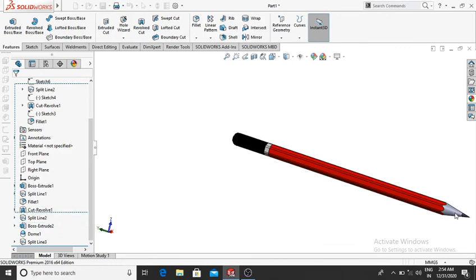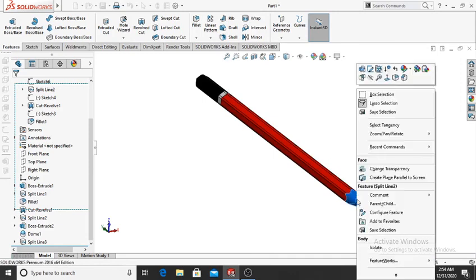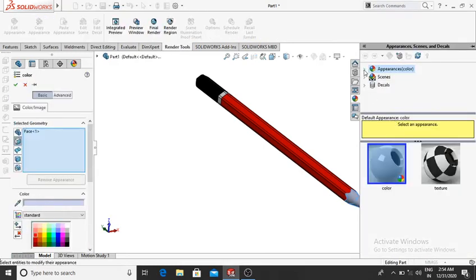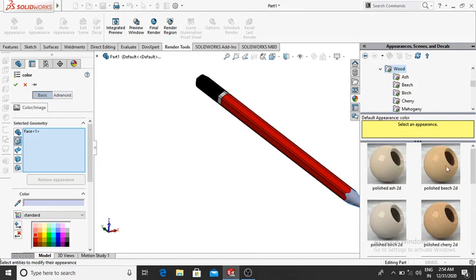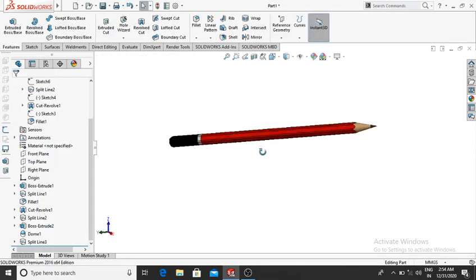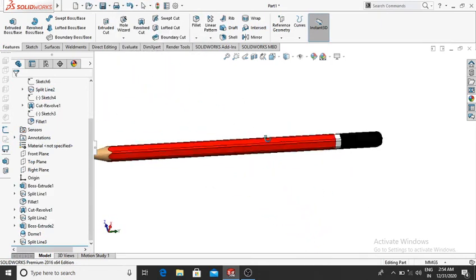Now here we apply this on this face. Select this face, right click and go to the appearance, select face, and here we go to the appearance and select organic. Here we select wood and select this one. So we apply this material on this.